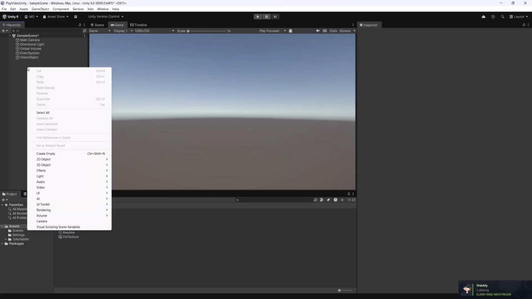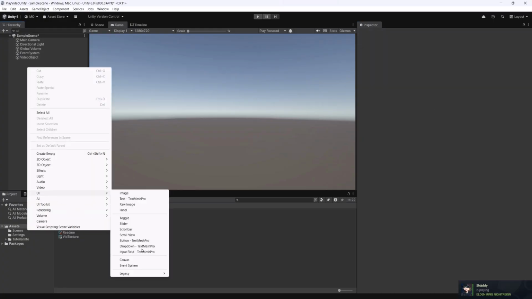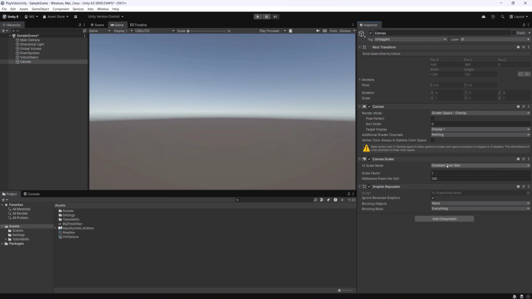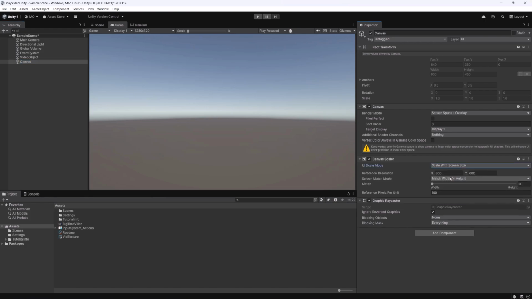Then right-click in the hierarchy. Go to UI. Go to Canvas. Set UI Scale to be Scale with Screen Size. Set the reference resolution to be the same as the dimensions of your video.